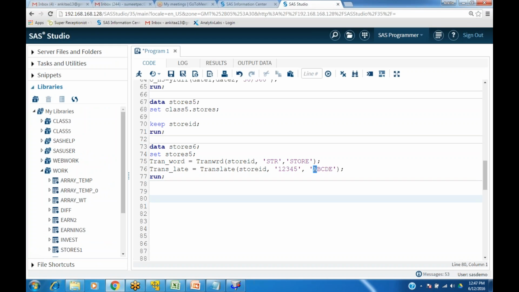Translate will check for each and every value, but replace in a pattern. So A will get replaced by 1, B will get replaced by 2, C will get replaced by 3 and so on and so forth. So basically it will replace in that pattern.